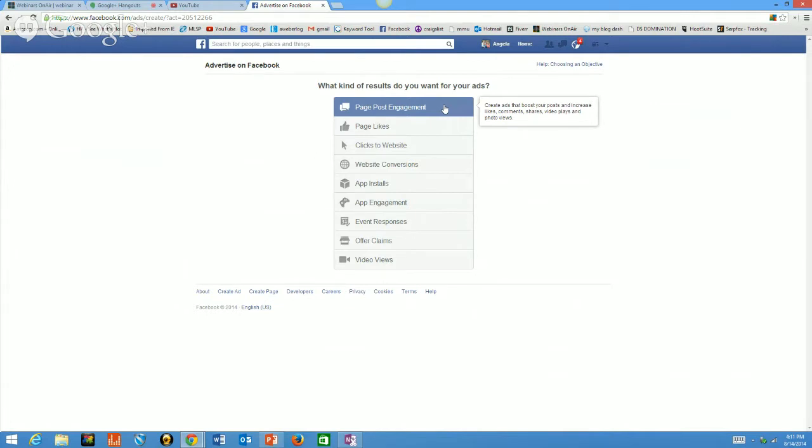That doesn't mean that you're not going to get clicks to a website, because you can have a link on the page post. It just means that you're going to increase the number of people who see that particular page post.